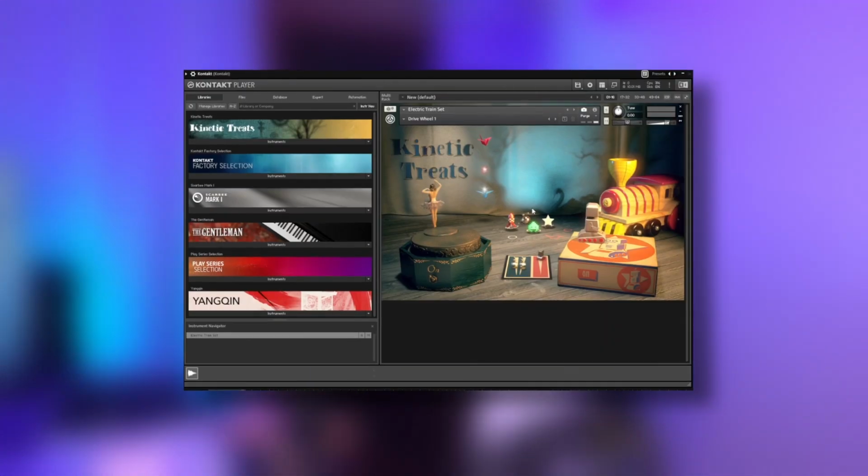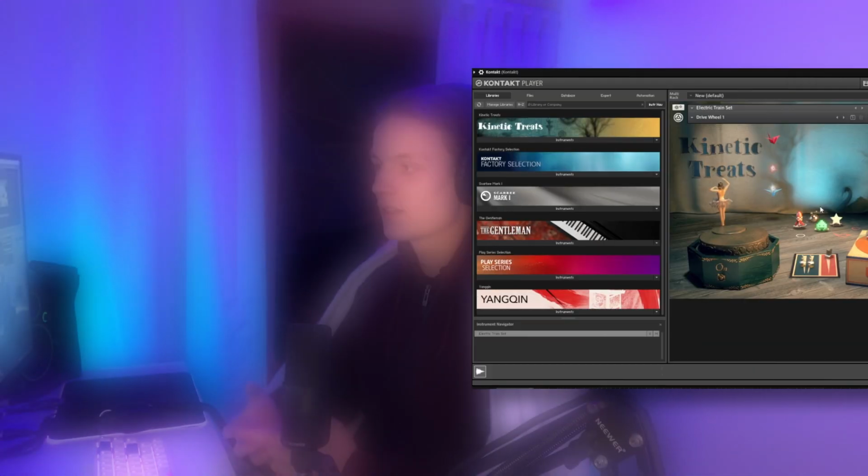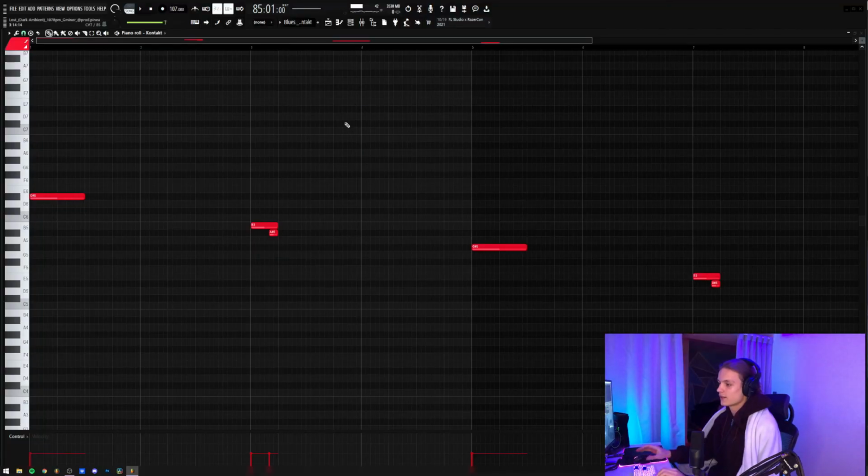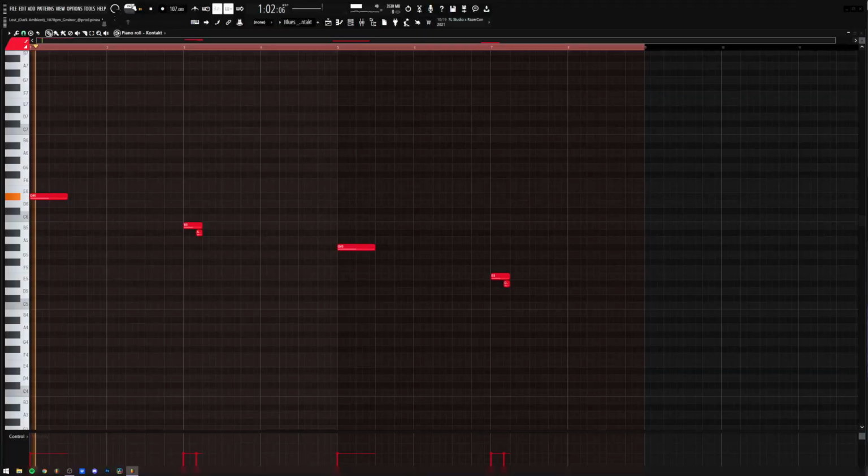All right, and then the next sound is an accent sound, and it is the Drive Wheel 1 preset in Kinetic Treats. I'm pretty sure this is a free Kontakt bank, so you can look it up and go get it if it still is free. And then here's the MIDI for this, and again, it copies that same triplet roll that starts off the melody before the offset chord. And then I just picked these notes at random, whatever sounded good, clicked in by ear. So it's just a nice simple accent pattern, and here's what it sounds like.